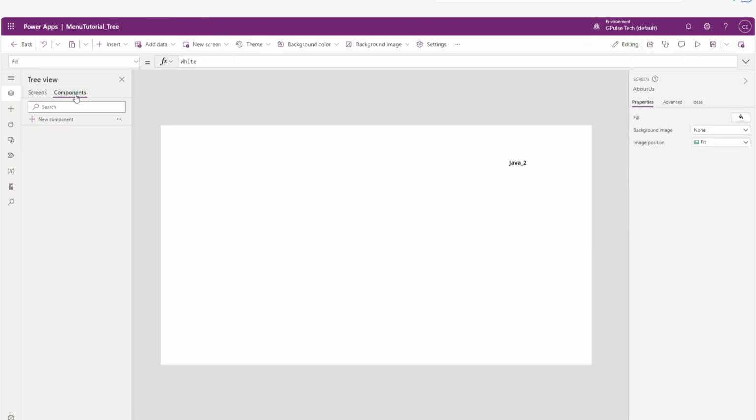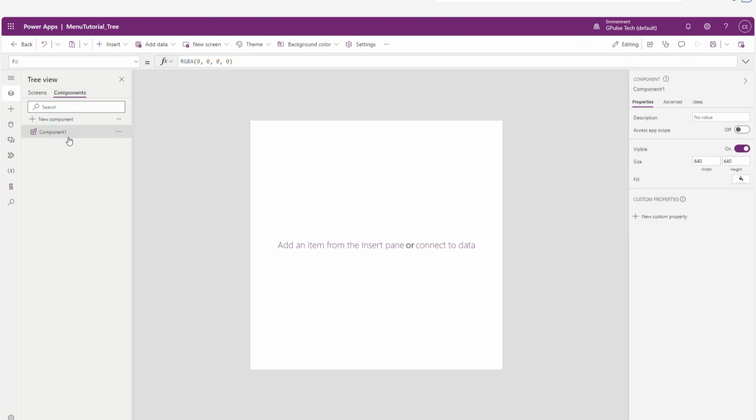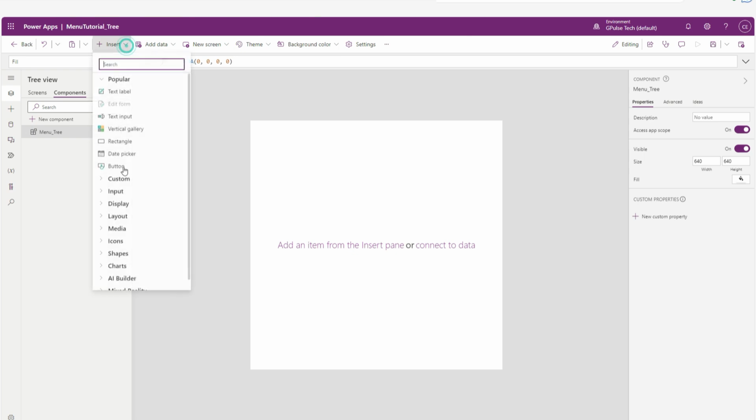Now let's go to component. Click on new component. Let me rename it as menu underscore 3. I'll turn on the access app scope so that I can access the variables declared in the app. Now add a blank flexible height gallery because we don't know how many children a particular gallery will have. So a flexible height gallery will solve this purpose. I'll click on insert. In the layout, I'll choose blank flexible height gallery.